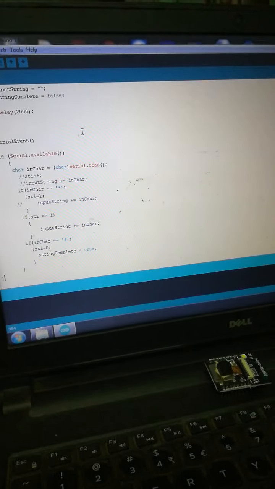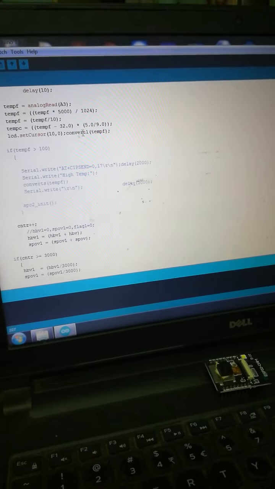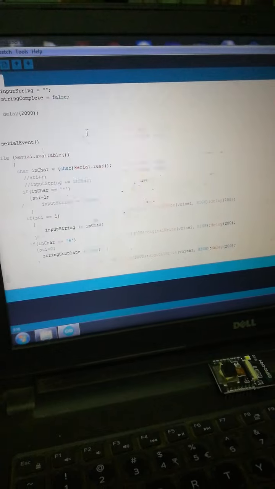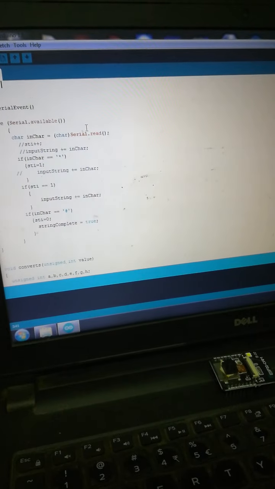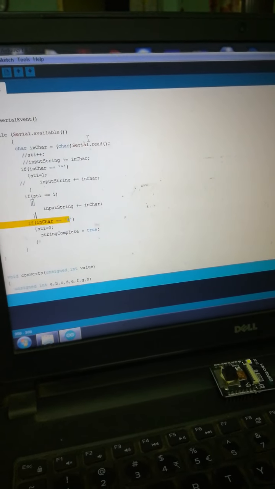Okay, this is done. Initially I told you that serial event is one of the important parts, and the body of that function is mentioned here. This is receiving the command from the telnet app. Here we can see we are giving every command starting with star and ending with hash. So this logic is performed here.